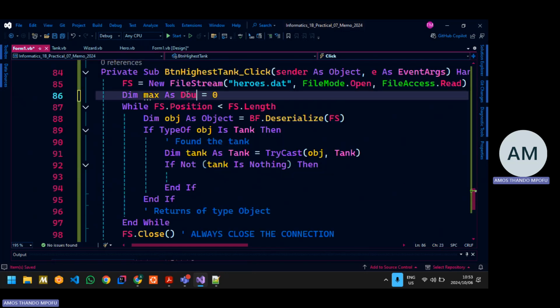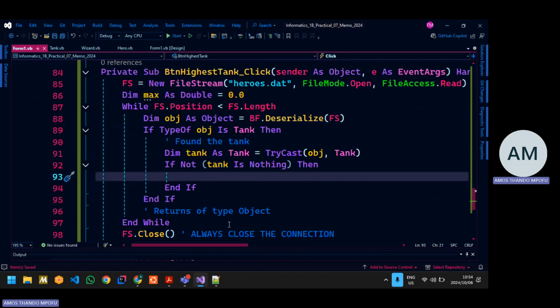So I'm going to say Double, and then my max will start off as 0.0. And then remember the formula for a maximum. We always assume the first one is the highest. And then we check if the current highest that we've assumed is not the highest, then we update it. How do we check that? We check if the current max is less than the current value that we've retrieved from the file, the current value you're looking at.